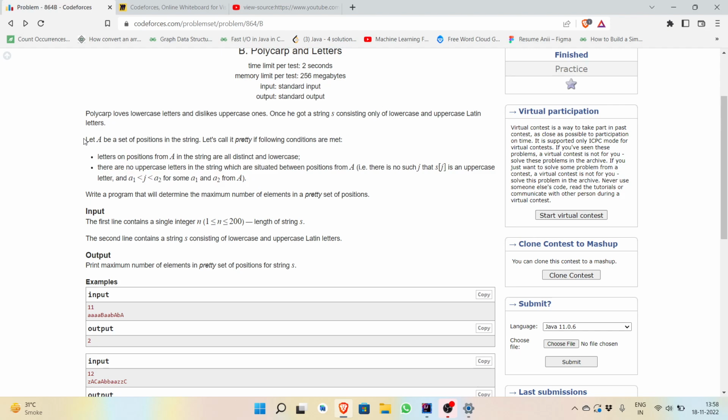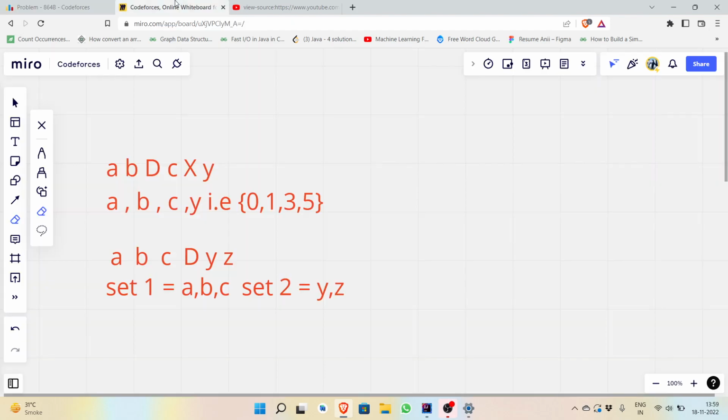What is given is that let A be a set of positions in the string, and let's call it pretty if the following conditions are met. That is, the letters on positions from A in the string are distinct and lowercase. And secondly, there should not be any uppercase letter in between. This might be a little confusing, but let me explain.